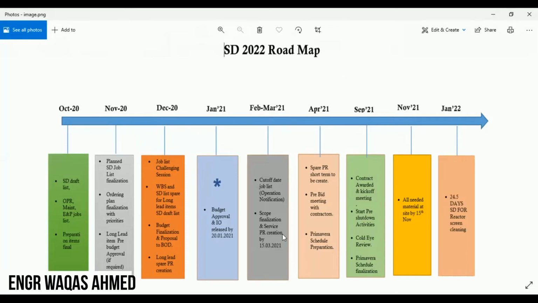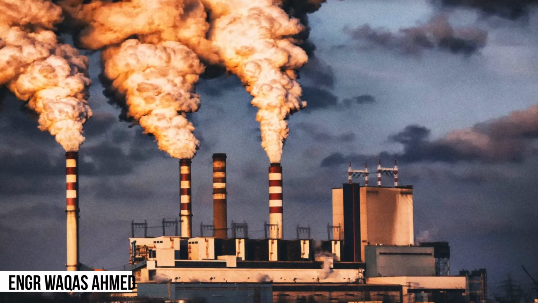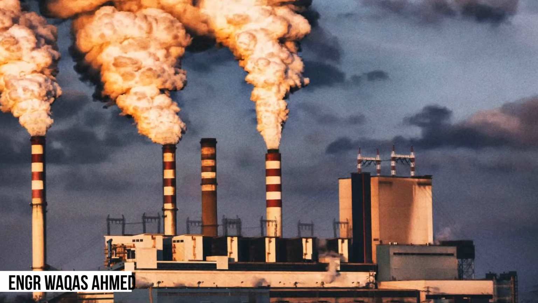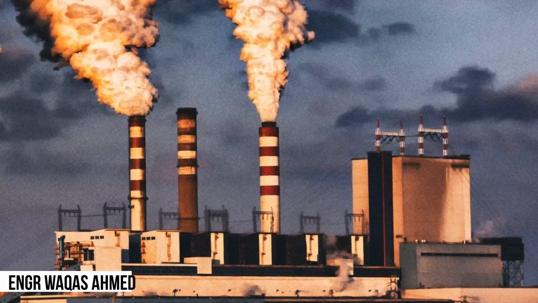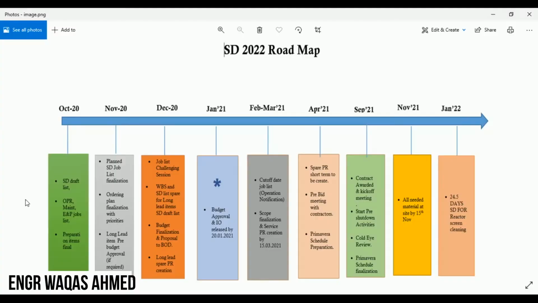Now I'm going to share with you guys the SD 2022 roadmap, how different big companies or plants have an overview of upcoming plant shutdowns. You can see it started from October 2020, and now we will focus on the January 2022 shutdown. It's also a document I will share with you guys, showing how it will evolve as a shutdown.